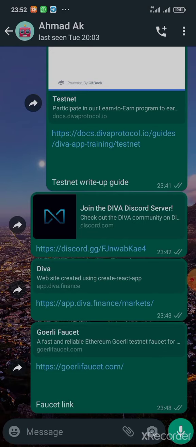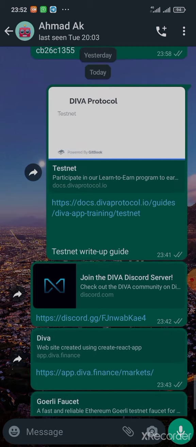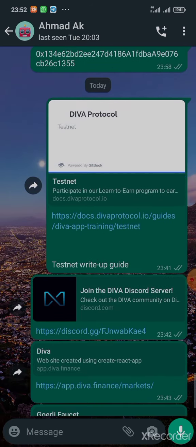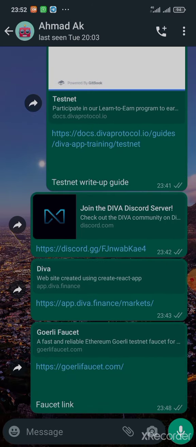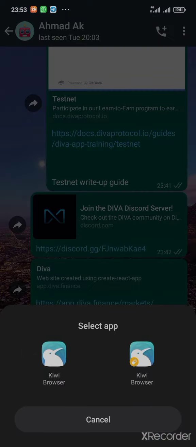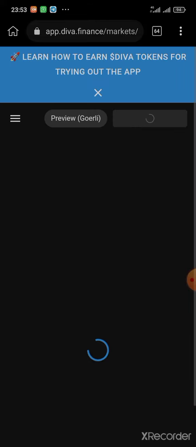Then now you have to enter the website for the testnet. But before that, you can also use this guide. They explain everything there, so you can also use it as a guide. So click on this testnet link, then use your Kiwi browser. After you enter your Kiwi browser, now you have to connect with your wallet. They are currently on the Jolly network, so we have to change our MetaMask to the Jolly network.